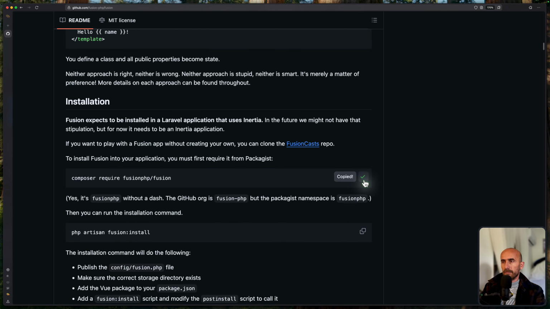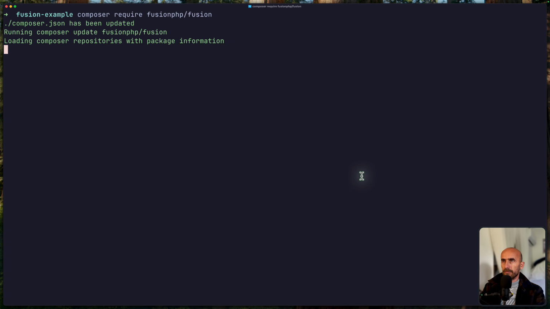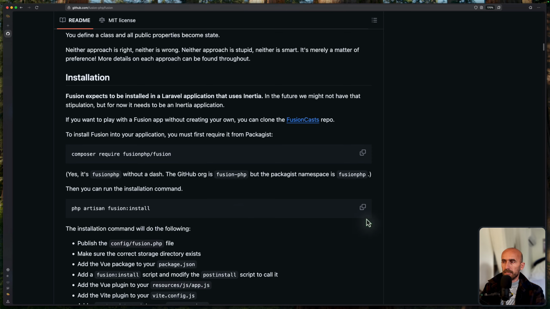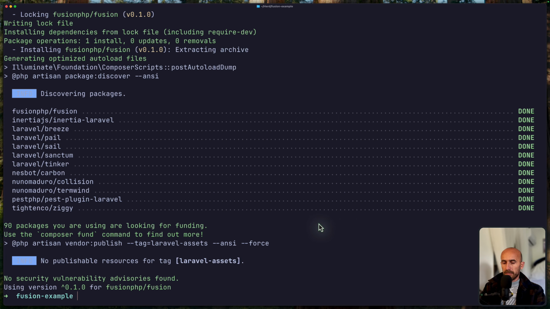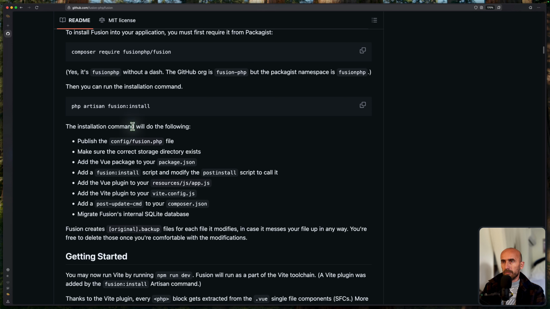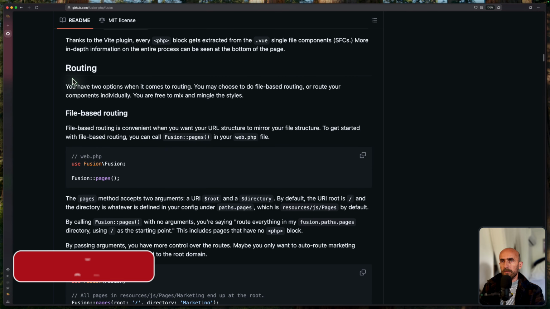I'm going to copy this, open the terminal, let's clean and let's paste that in. Install, then we need to run php artisan fusion:install. So let's do that. And this installation command will do the following: publish the config/fusion.php file, make sure the correct storage directory exists, and so on. Now let's get started with routing.